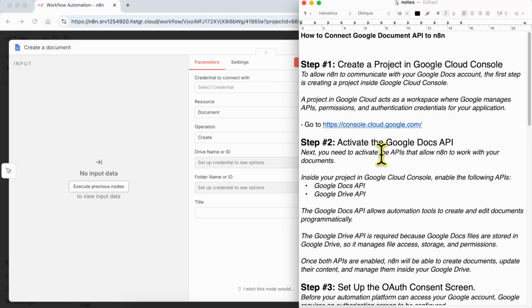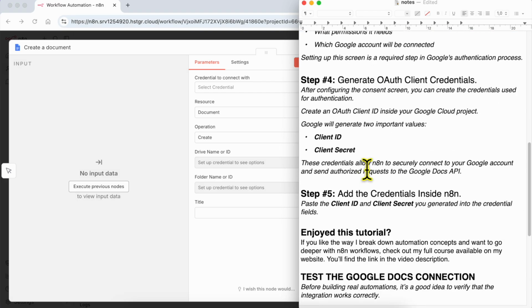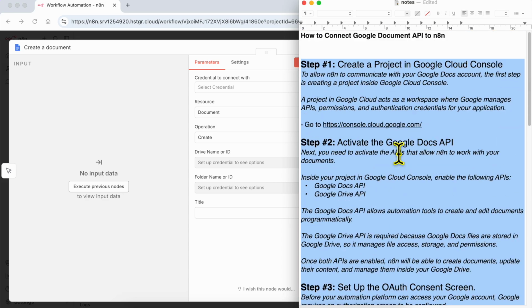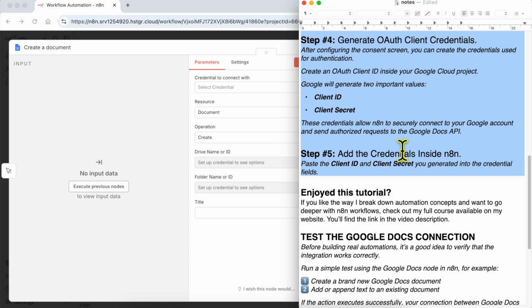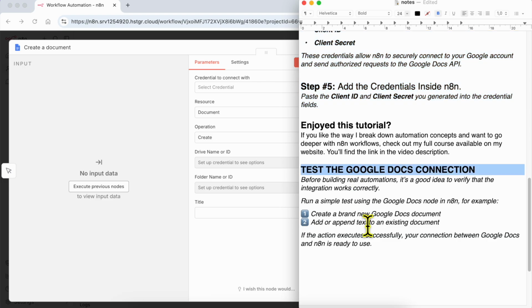Welcome to Ben's Experience. In this video, I will share with you how to connect Google Document API to n8n. We will go through 5 steps in order to connect Google Docs to n8n. After that, I will show you how to test the Google Docs connection.